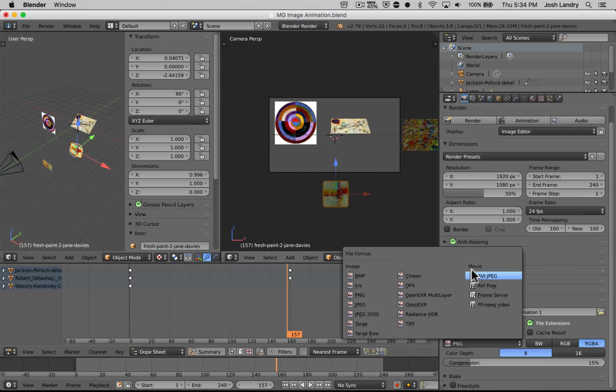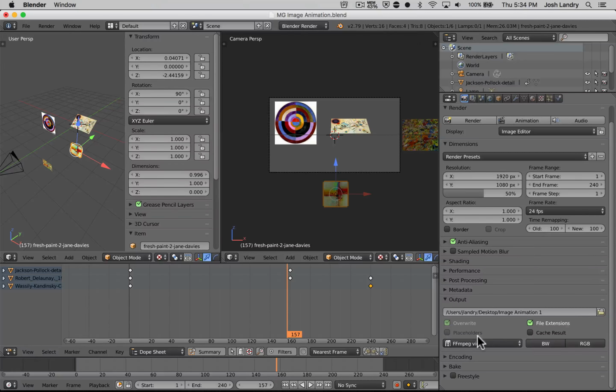So over here on the right we're going to see where it says movie. You're going to choose this last one here that says FFmpeg video. Now if you don't see FFmpeg video, it means you're not using the latest version of Blender. Up here in the top center it should say V2.79, which is the latest version of Blender at the time of this recording.